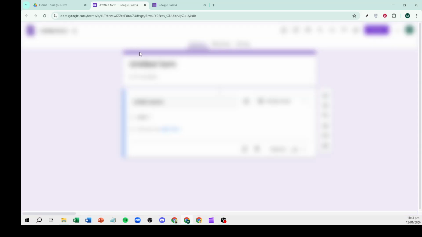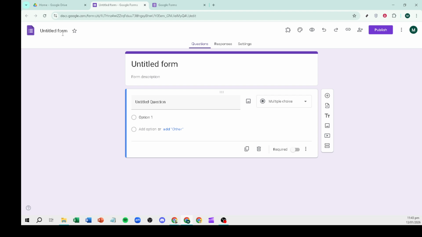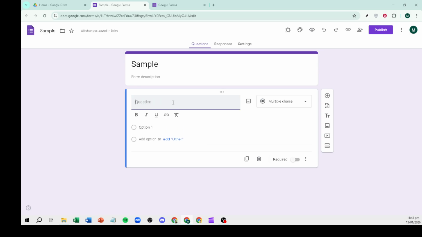Give your form a clear name at the top so respondents know what it's about, like customer preferences survey or team priorities. Add a short description beneath it to set expectations. A line such as, please rank the following options from highest to lowest priority, helps people understand exactly what they're being asked to do. Now add a new question.